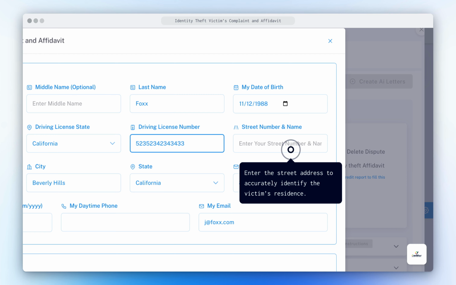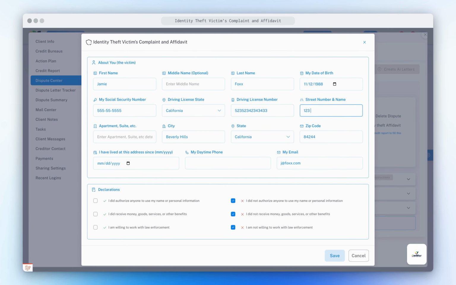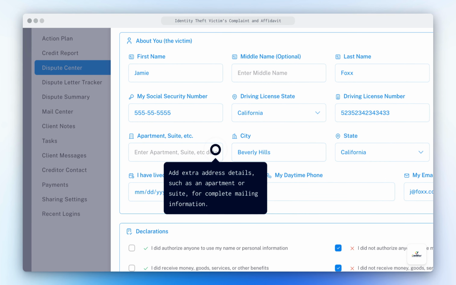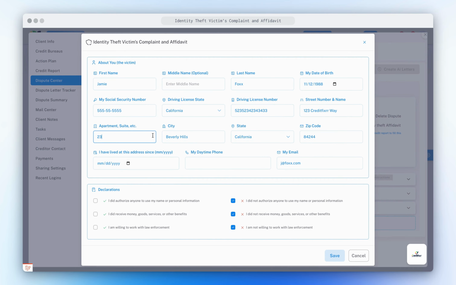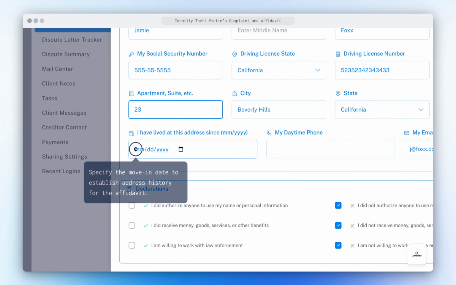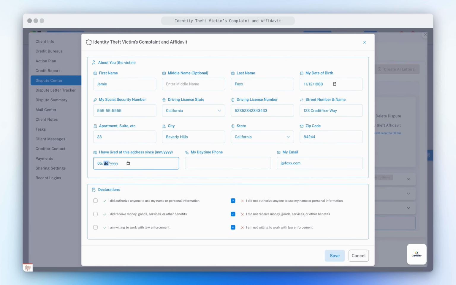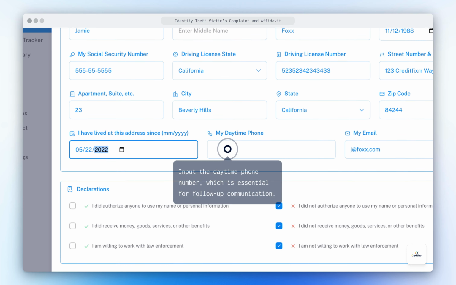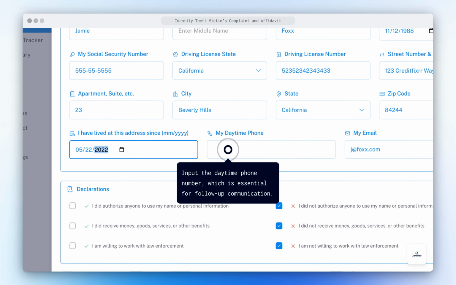Enter the street address to accurately identify the victim's residence. Add extra address details, such as an apartment or suite, for complete mailing information. Specify the move-in date to establish address history for the affidavit. Input the daytime phone number, which is essential for follow-up communication.